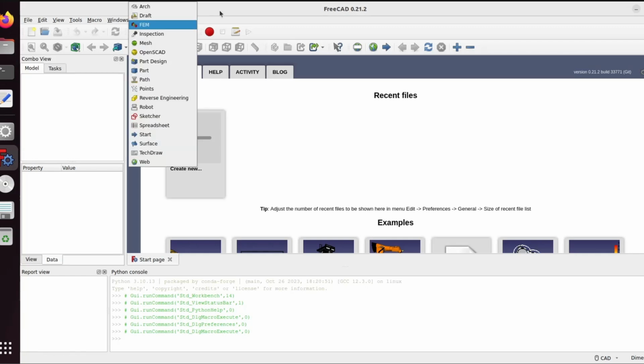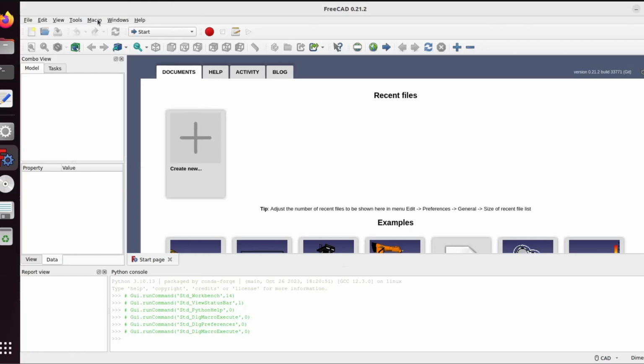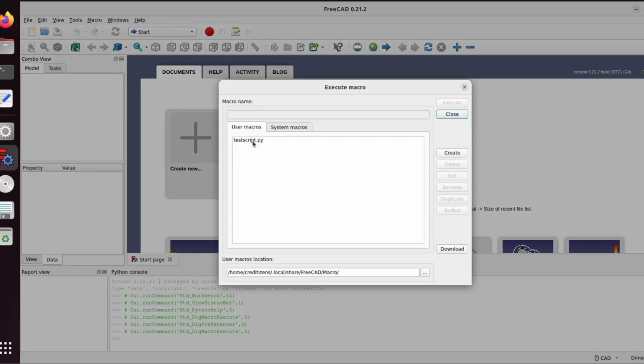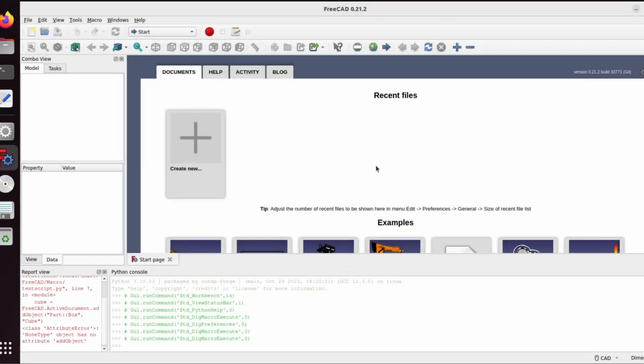And where was it? Macro. We're going to go in the option macro. Here you can see the script is here, and we just execute. And we see what's going to happen. So you see here in the logs, I got an error. So that's why report view is important to activate.